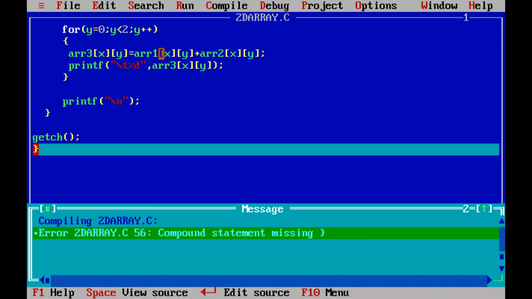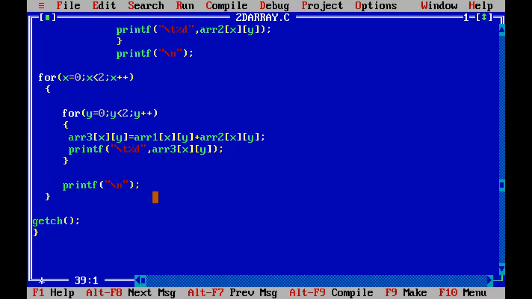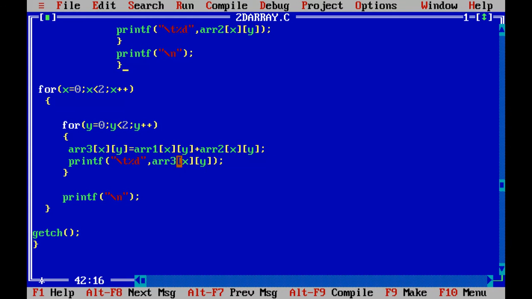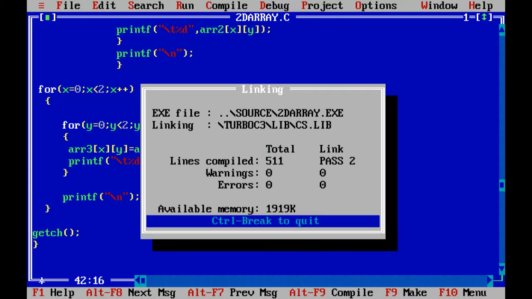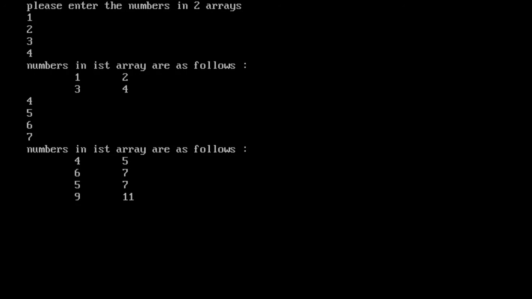There's one error. Let me quickly rectify where the error is. Maybe while copying and pasting it. Yes, here it is. Okay. So I'll re-enter the values 1, 2, 3, and 4. So numbers in the first array are 1, 2, 3, 4. Now I'll enter the second array, 4, 5, 6, 7. So there it is, 4, 5, 6, 7. And then at the bottom is the result, that is 5, 7, 9, 11.